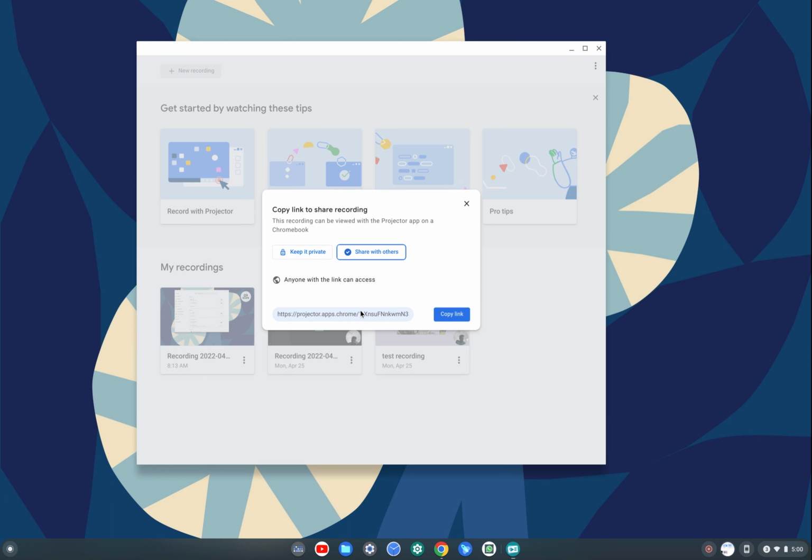It's almost like a Google Photos link. The moment you say share to another person, it generates a Google Photos tiny URL that you can share. So you have a URL here, you can copy this and then share with others.